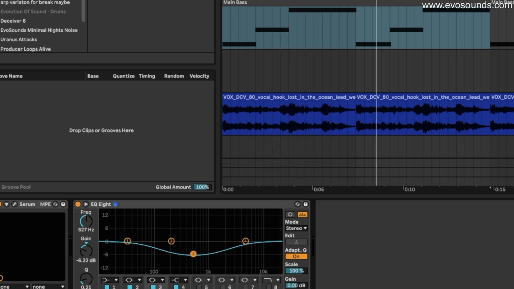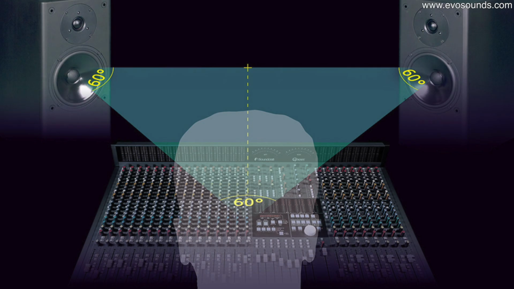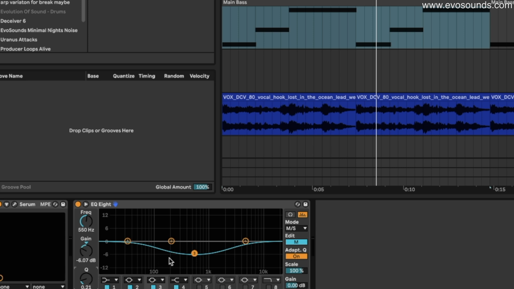The other thing I can also do is use mid-side EQ, MS, and I know the vocal is down the center because I'm studying sound selection. I know frequency and stereo image are very important, and I can make way for it there without sacrificing the side signal of this pad.